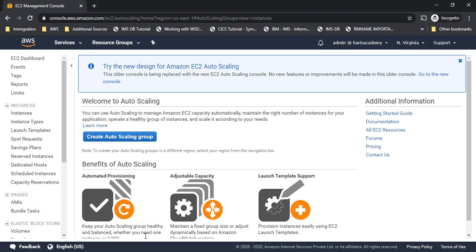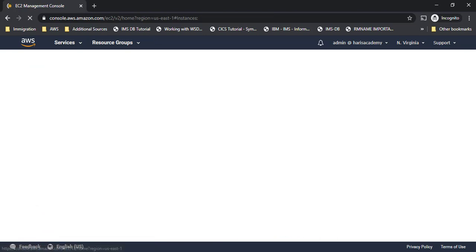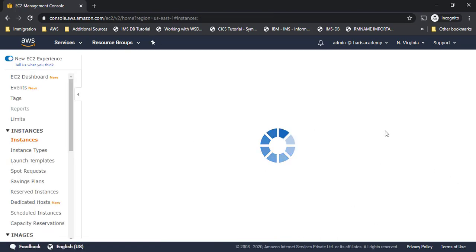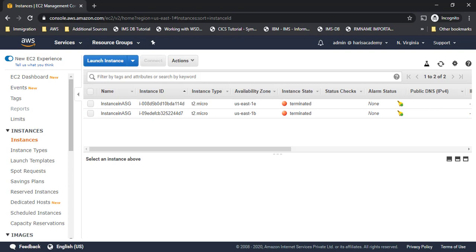So now you can see that the auto scaling group is deleted completely. Let me go to instances and see whether the instances are deleted or not. Yes, it is terminated, so we are good to go, right? So this is how we can undo all the things which I have done till now, to avoid extra charges. I hope the session is clear to you guys.